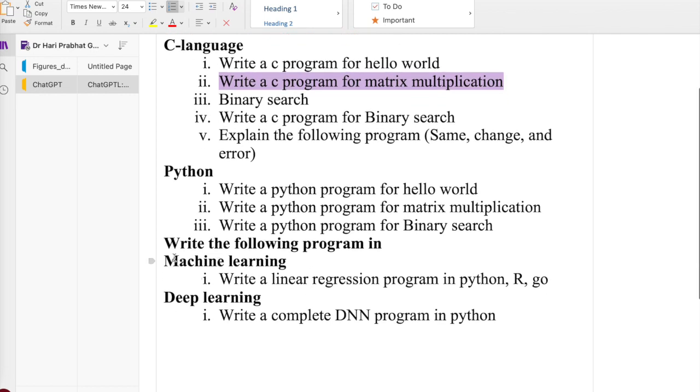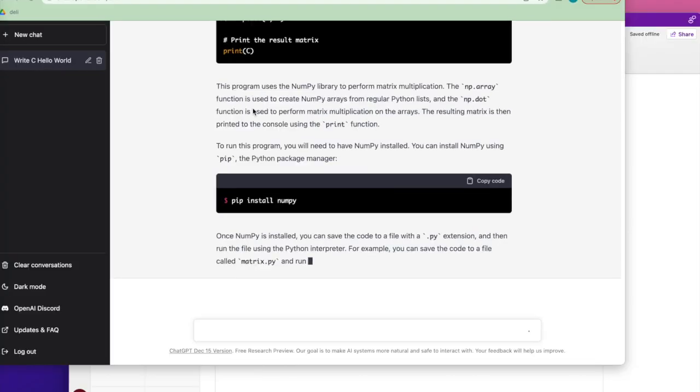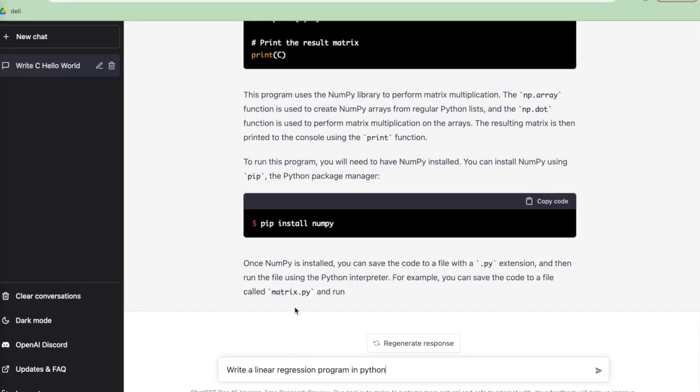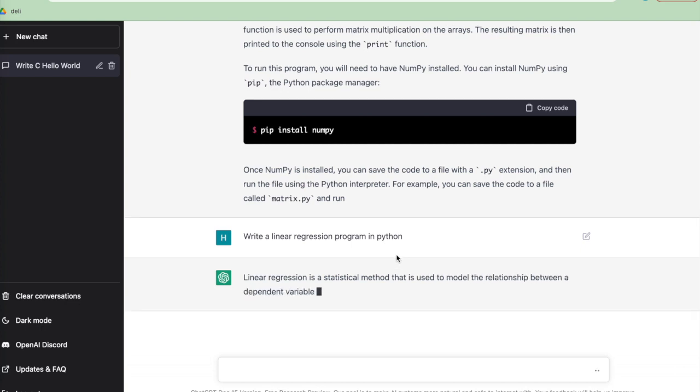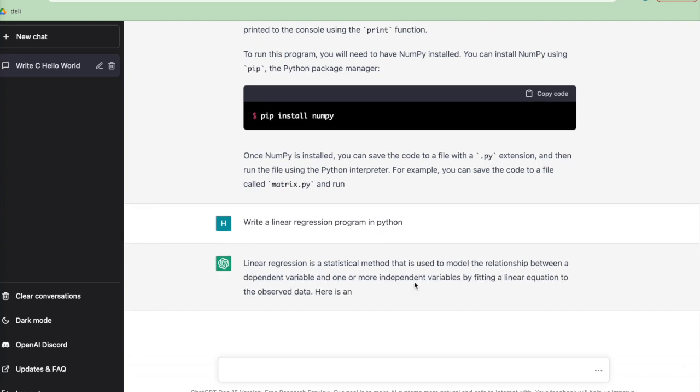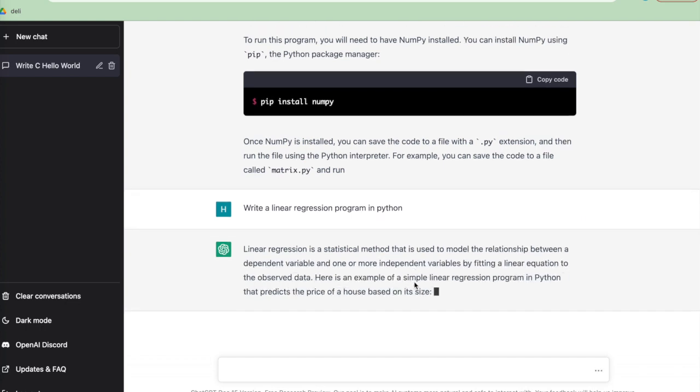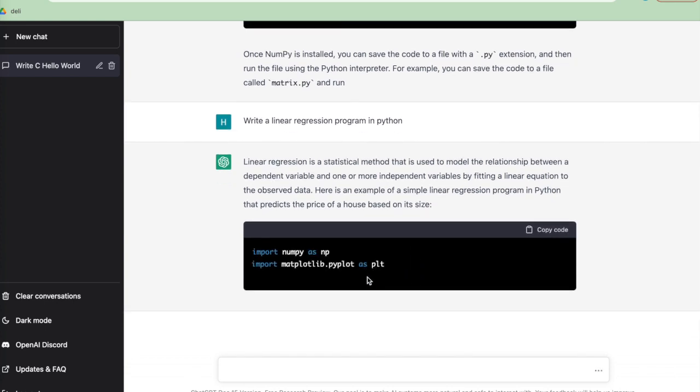Finally, we come to the machine learning and deep learning directions. So ChatGPT also helps to learn machine learning and deep learning. If you want to write a machine learning program in the Python language, linear regression is a very simple program. So first we write a simple linear regression program in Python. First they give the definition of linear regression. What is linear regression from a usage point of view?